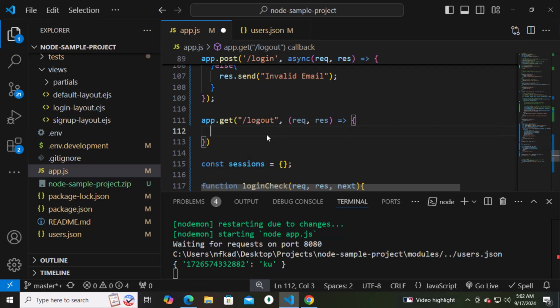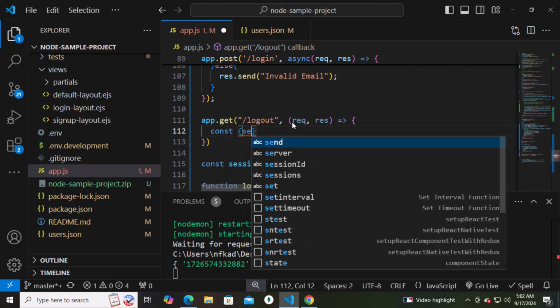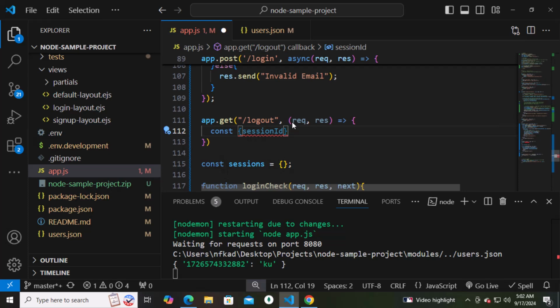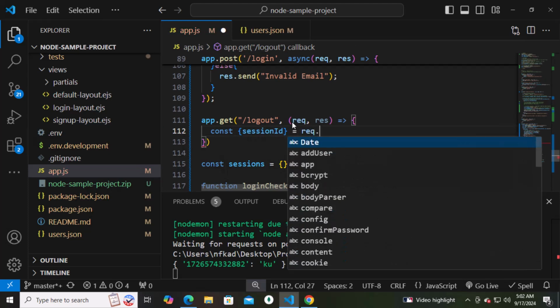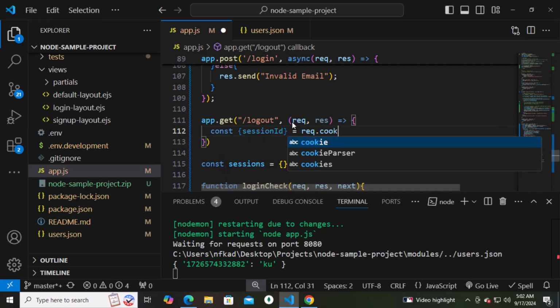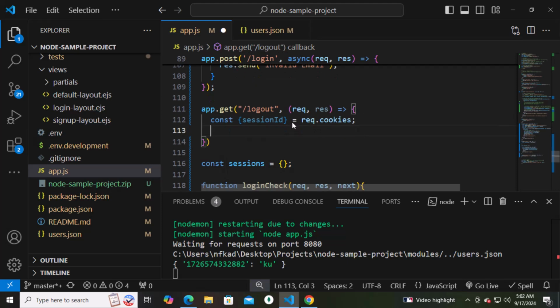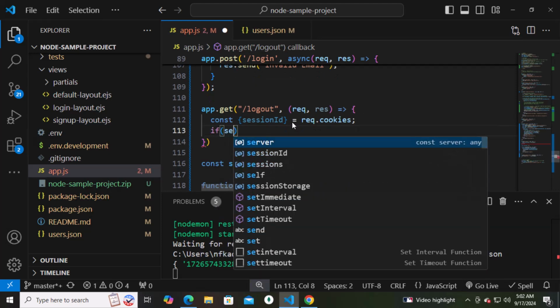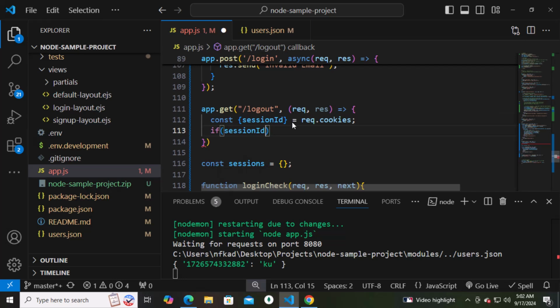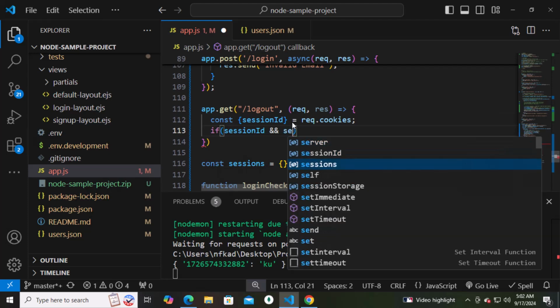So here what we want to do is grab that session ID cookie. So we'll go const, and I'm going to destructure it just like what we did up above. Session ID equals req.cookies. There we go. And then again, like what we did up above, we're going to check to make sure that we actually have the cookie and that it's also stored in our sessions object, just like what we did up above.